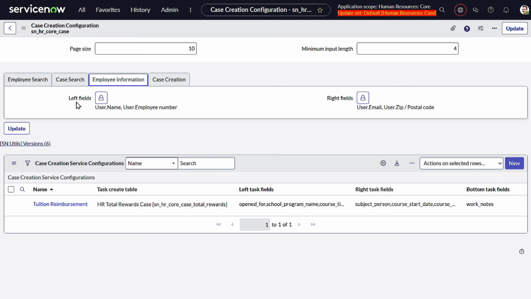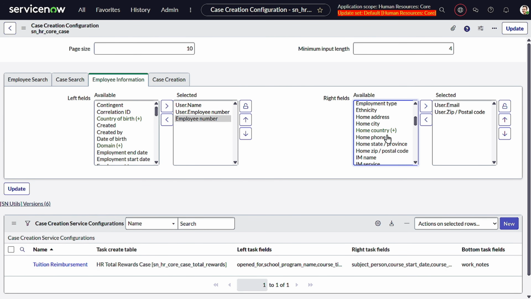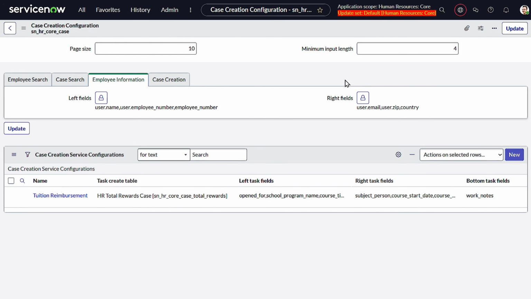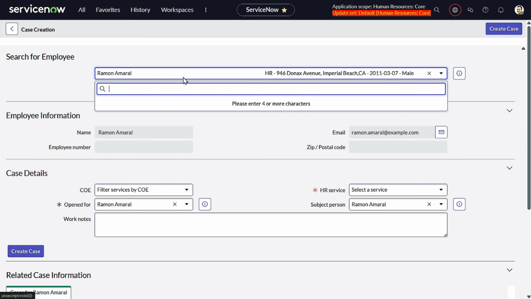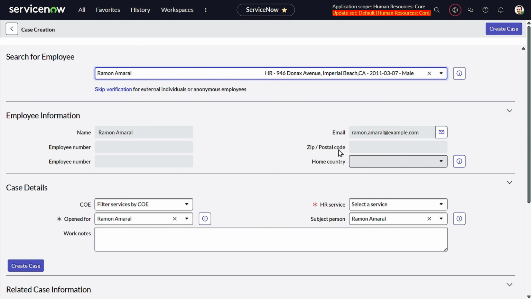So here is the employee. On the left side, what do you want to see? On the right side, what do you want to see? For example, I want to add one thing over there. On the left side, I will add employee number. On the right side, I will add home country. Okay. And I will update. Now these things will be visible over there. So if I go back and search Ramon again, now you can see this information also came. So you can play around with it based on your business requirement.